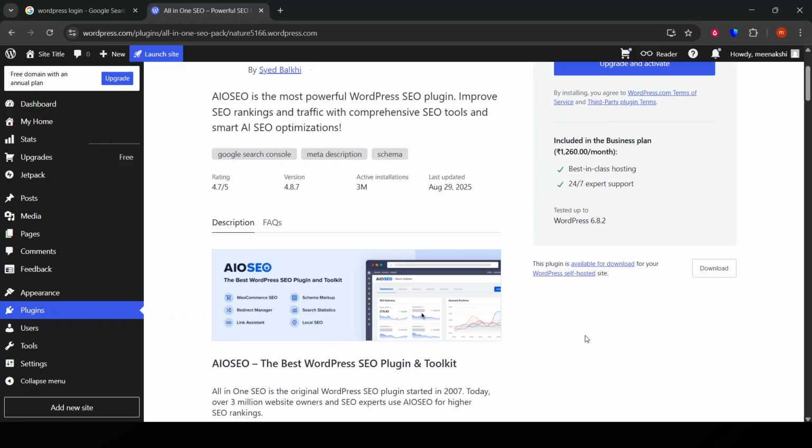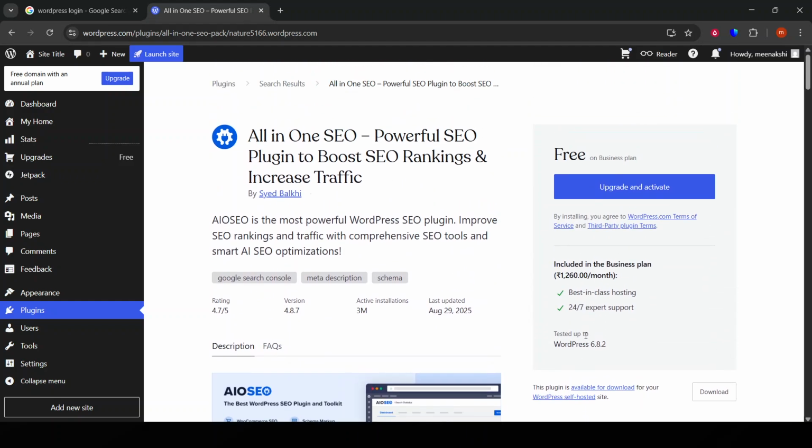Activation is a critical step because, until activated, the plugin is not operational on your site. Click Activate, and within seconds, the plugin is live. You'll often be redirected to a setup page, or it might add a new option in your dashboard menu for further configurations.